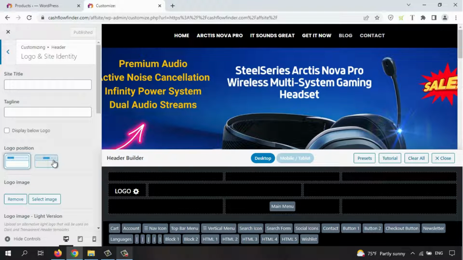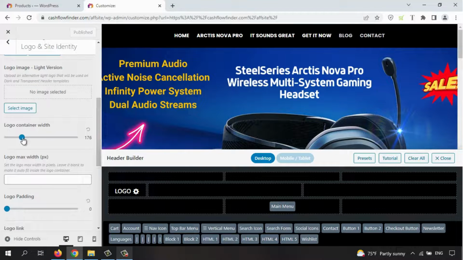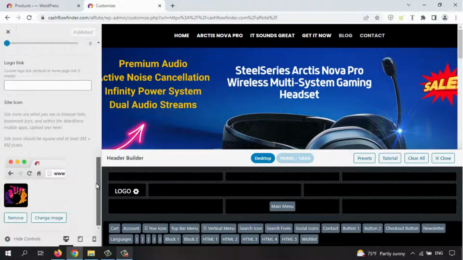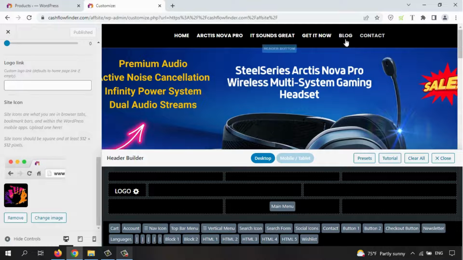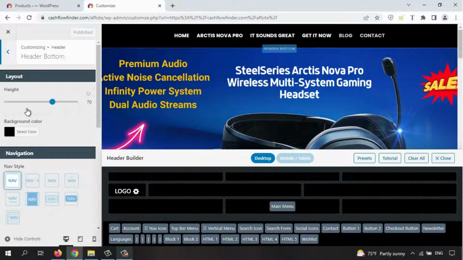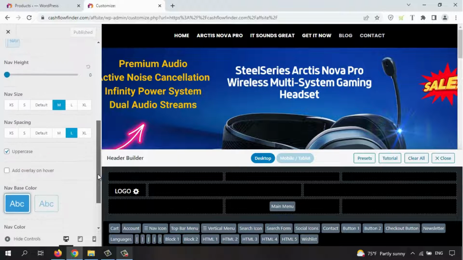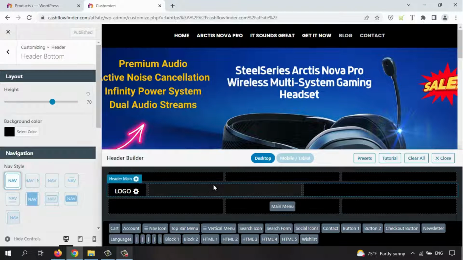You can adjust the logo position, maybe on the left or in another position, choose the logo width, logo padding, and site icons. You can remove the site icon or change the image, and you can go to the main menu, mobile, tablet, and see how it looks on mobile. You can click on desktop. You can click on the header button here, adjust the height, and select a background color, for example. There are so many options you can use when editing your website.